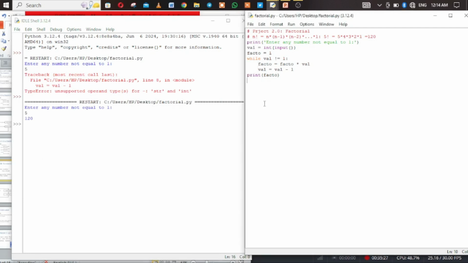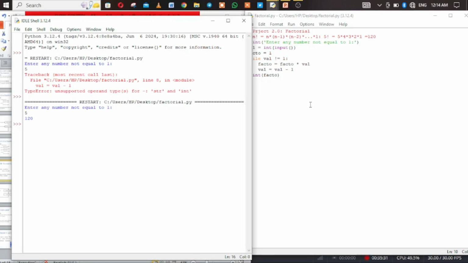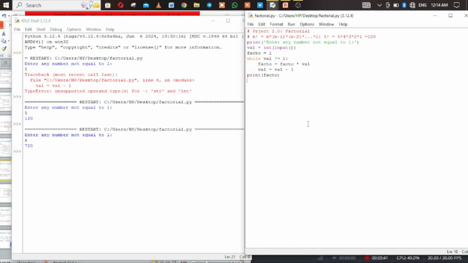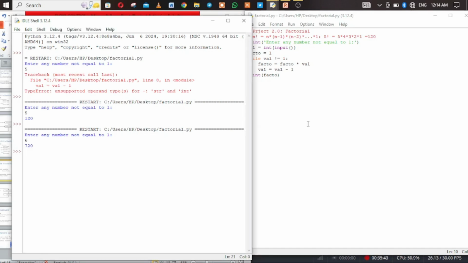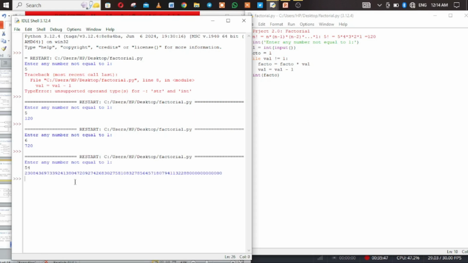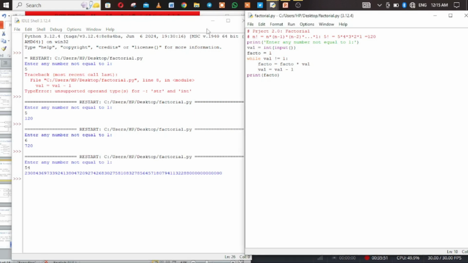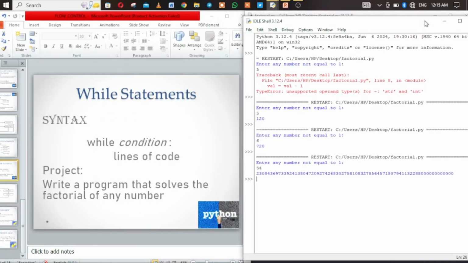Now if I run this again, let's say F5 again, and let's choose any number. 6. The factorial of 6 is 720. So this calculator just keeps doing this. Any number you want, it will run the factorial of it. Let's say 54 factorial. This is exactly what it is. So I think we've done our project, and we can continue with our video.